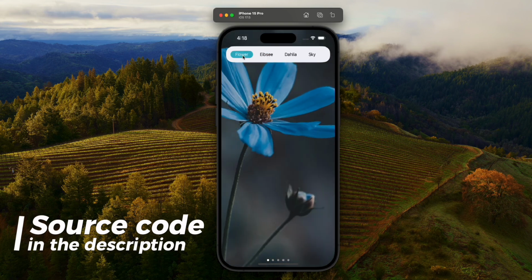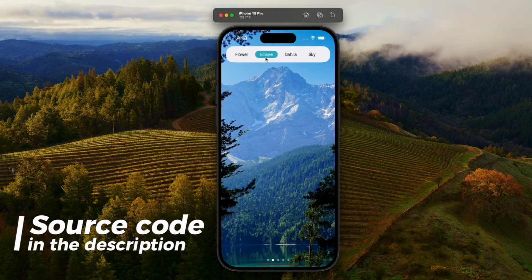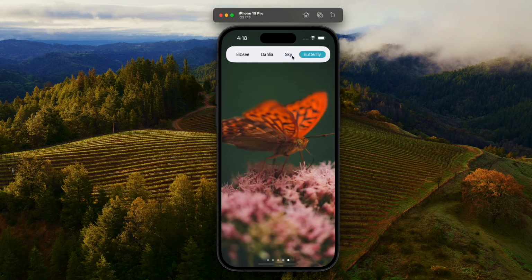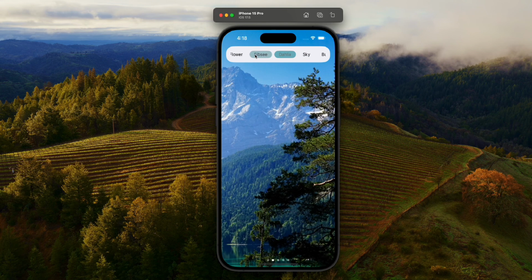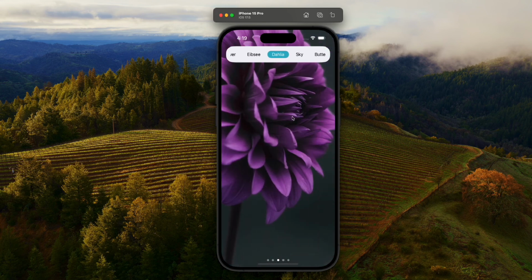If, for example, I'm on this flower and I select this sky, notice this animation. As you can see, first of all, it will scroll to the selected tab bar item. And we also have this nice animation, because the selected element will come right in the middle, and we have a nice and smooth animation. And of course you can simply swipe left or swipe right. So as I said, in this video we will see step by step how to accomplish this result.